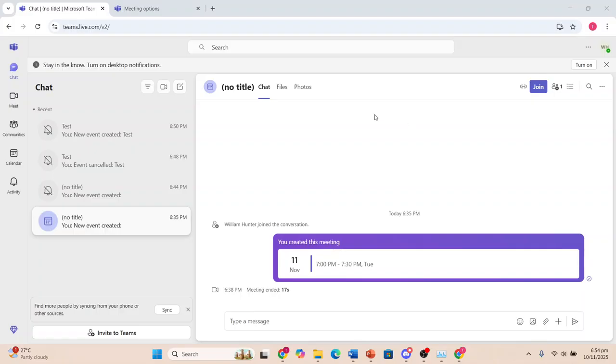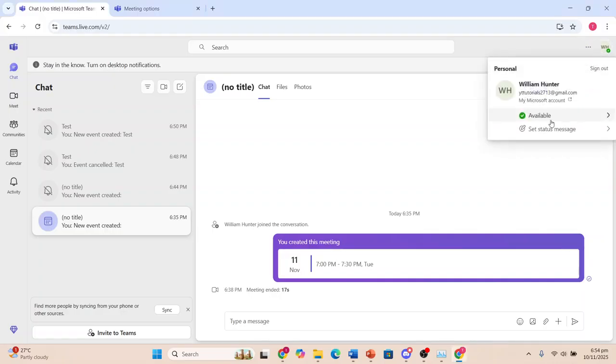Now what I do is come to the top right, to the profile icon, and as you can see it shows me as available. You click on it, and right now it's set to available, so make sure it's set to available. Just go ahead and reset your status and choose available.